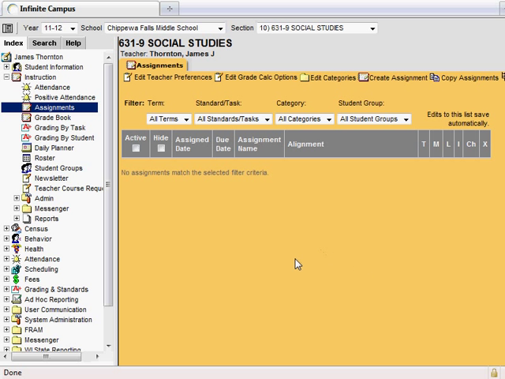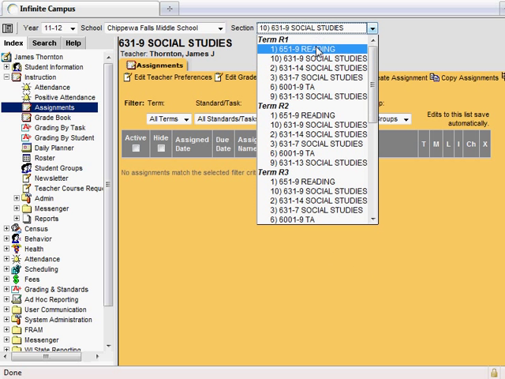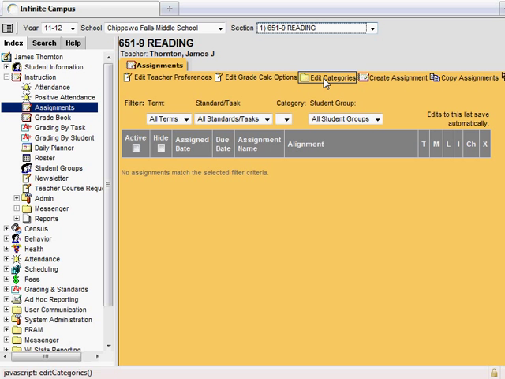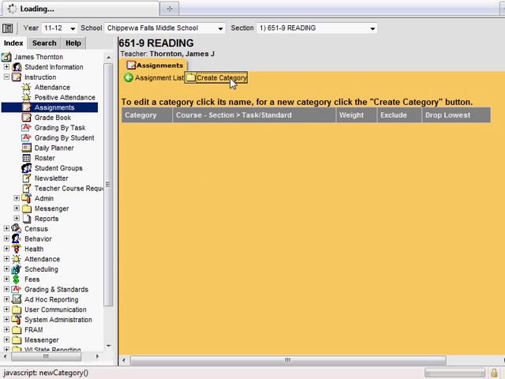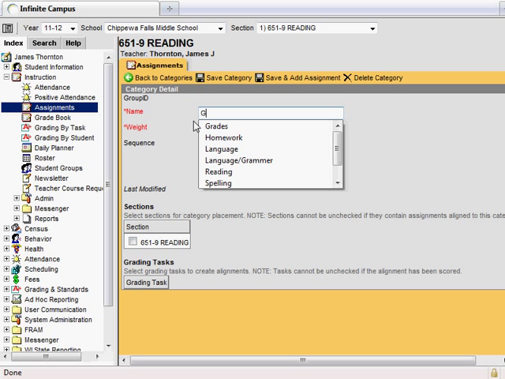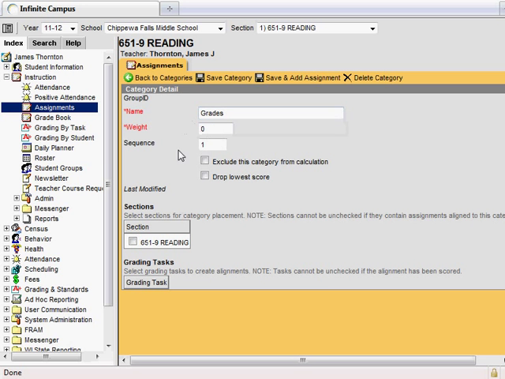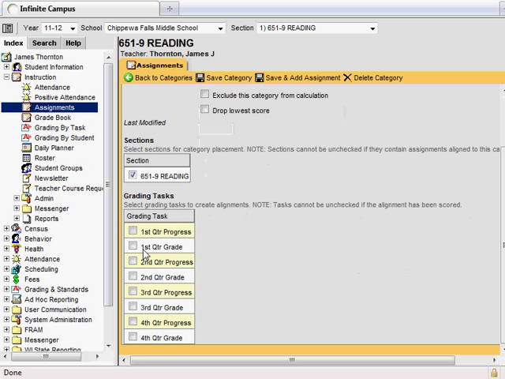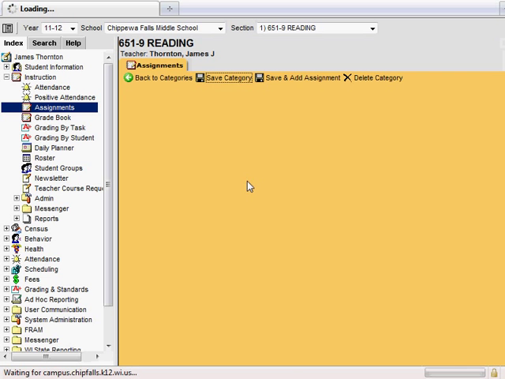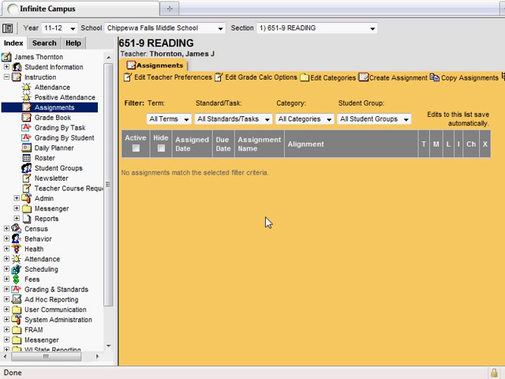So now that we're done with social studies, let's switch to our reading class and edit categories. And we're just going to create one category. We'll call it grades. And we don't need to weight that, and we'll just apply that to the one section, put it in the 4 quarters, hit save. And now we have set up all of the grade calc options and categories for all of the courses for the whole year. So we're done with that point.